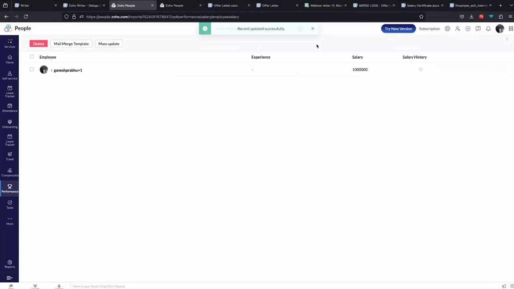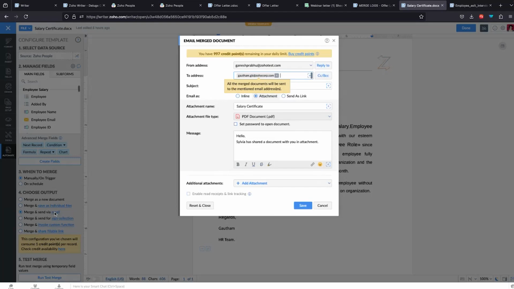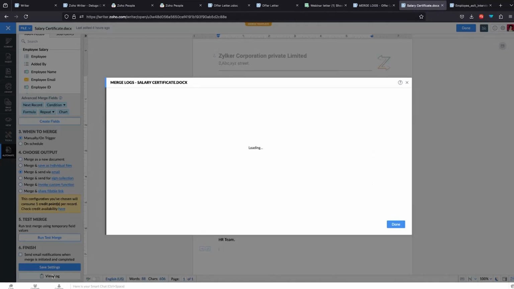So in the meantime, if I would like to check out the logs, I can go to the salary certificate template. So this is the template that I've configured, and here I've added fields from Zoho People, which is the employee name, employee salary, etc. And I've configured this template according to my preference. And in merge and send via email, I've used attachments, and this can be set either in UI or in your custom function as well. So based on your own preference, you can select any one of these options. So once this is done, I can go ahead and run the merge if it is in UI.